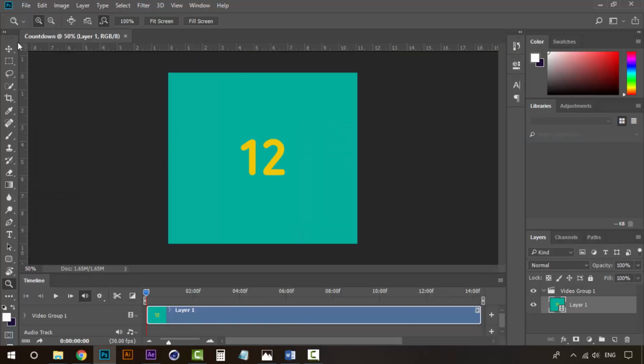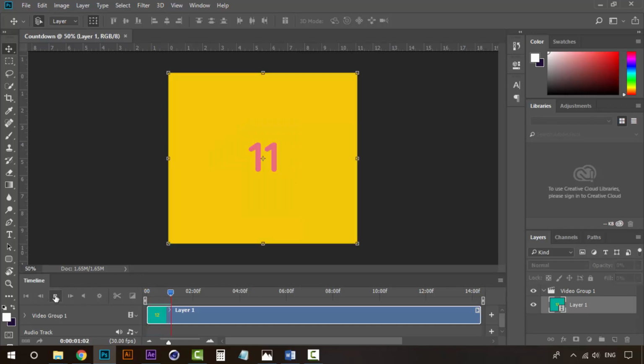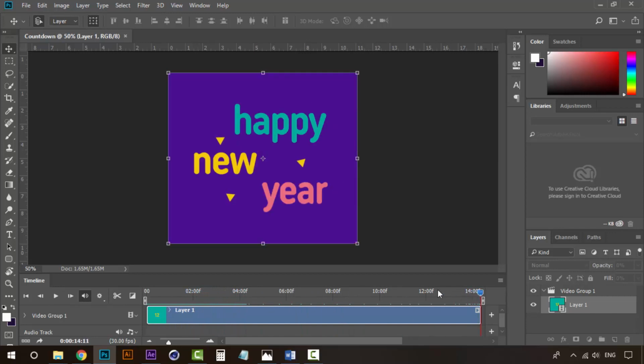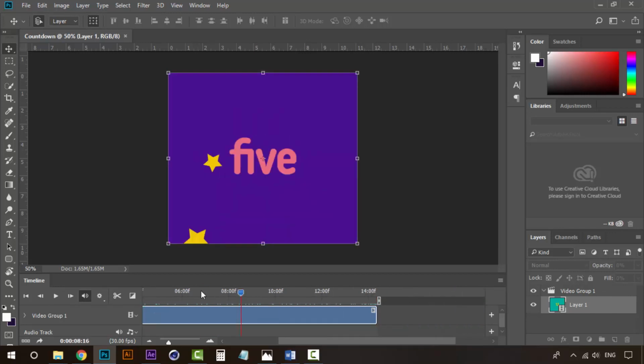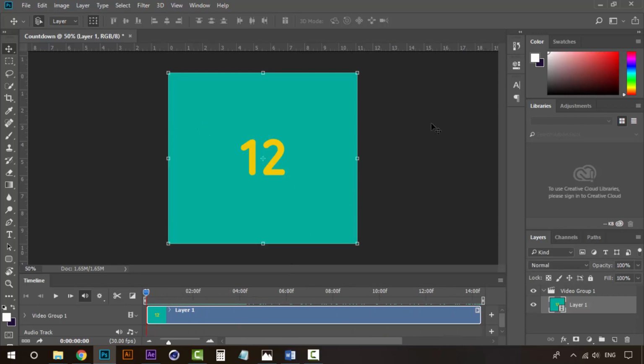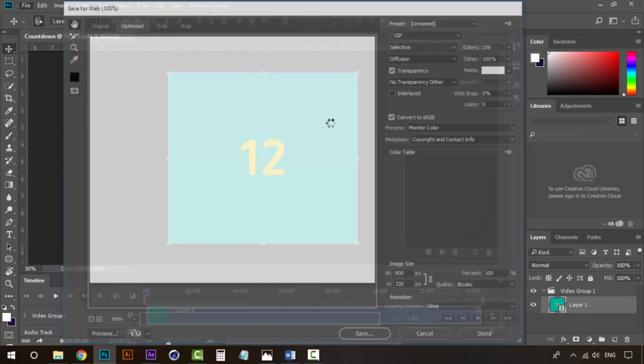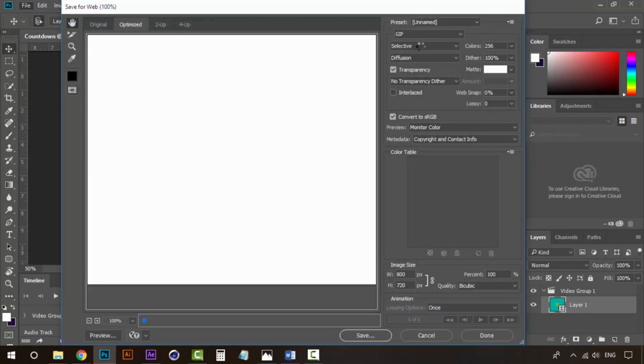Alright, here we are on Photoshop. Now we just open this file just like you open any file on Photoshop, and you can see that we have the timeline here and we have the same video. We didn't change anything. It's just that we now are on Photoshop instead of After Effects. So if you want to save this as a GIF, just go to File, Export, Save for Web, and make sure it's on GIF. Now let's give it a couple seconds here until it loads the animation.